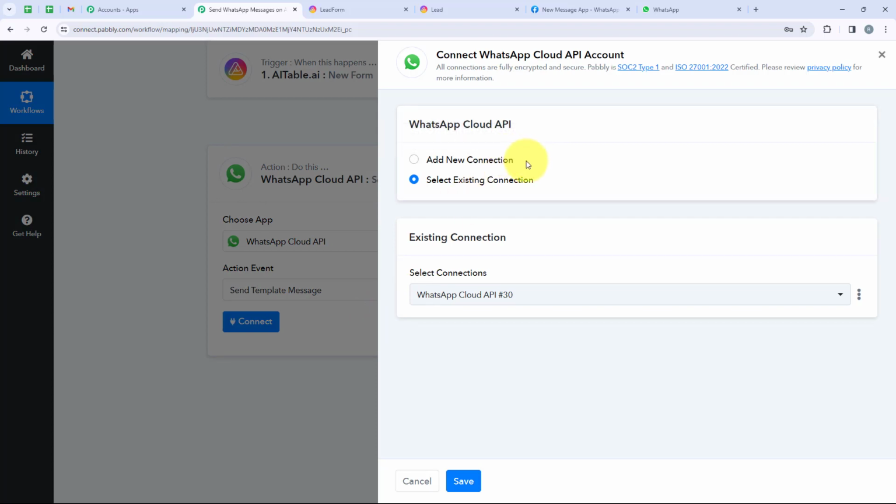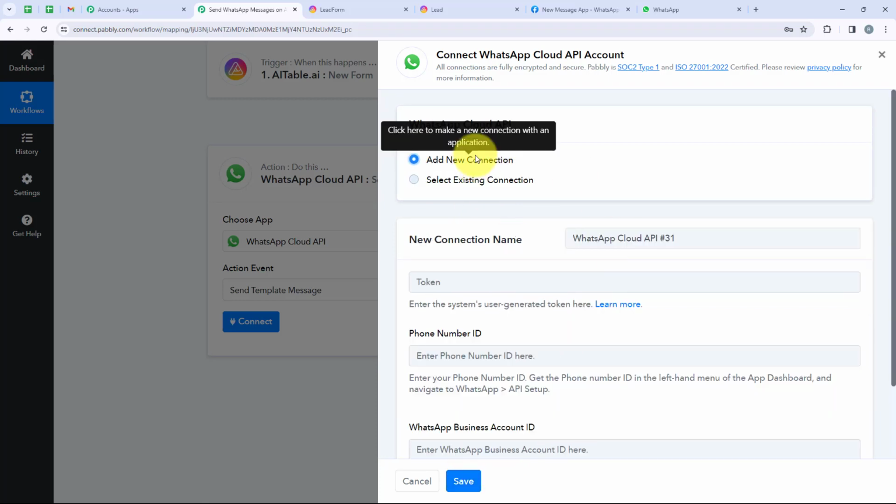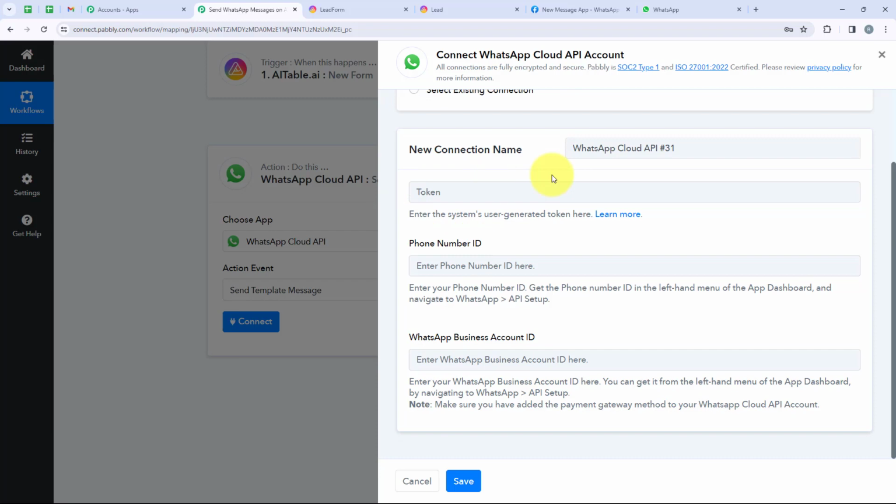And as you can see, again it is asking me to add a new connection or select the existing connection. So if you have already set up your WhatsApp Cloud API account with your Pabbly's workflow, you can click on select existing connection and then save. But if you haven't, you have to click on add a new connection. And now it is asking me the token, phone number ID and the WhatsApp business account ID.